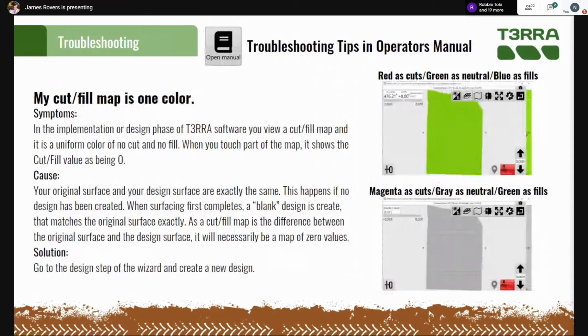This is an example from our operator's manual troubleshooting guide section. The issue was reported as my cut fill map is all one color. The symptoms were that when in the implementation or design phase of Terra software, you view a cut fill map and it's a uniform color of no cut and no fill. When you touch part of the map, it shows the cut fill value as being 0. The cause of this is that your original surface and your design surface are exactly the same.